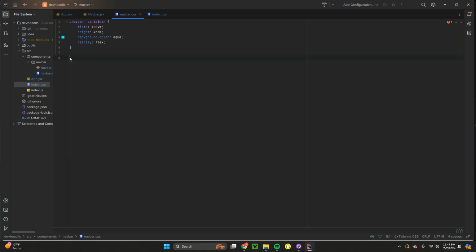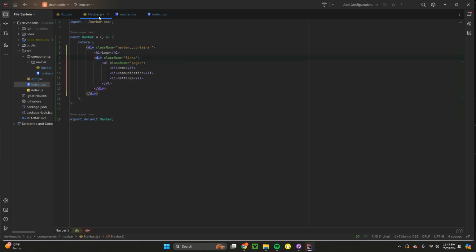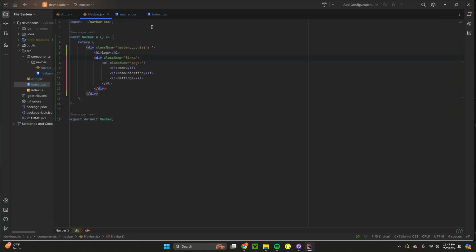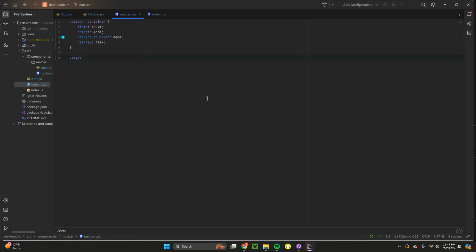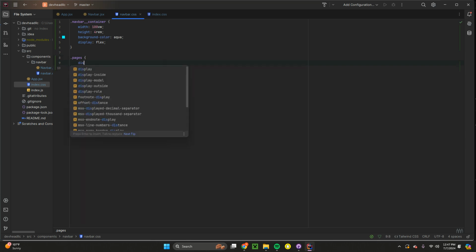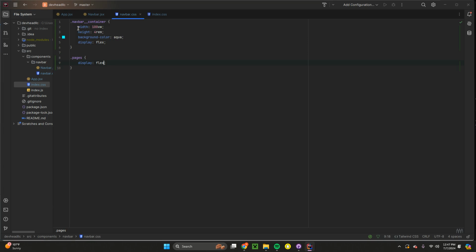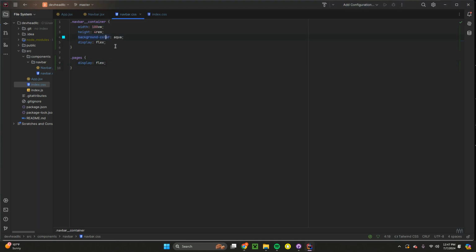So actually, we're gonna do dot pages. We're gonna target the unordered list class name. We're gonna target it with display flex, and that should basically make everything go side by side. Perfect. Now I'm going to add some space in between these. Alright? So let's do that.